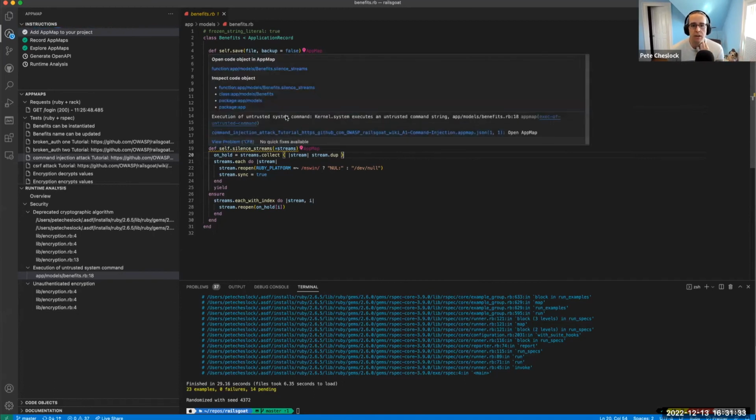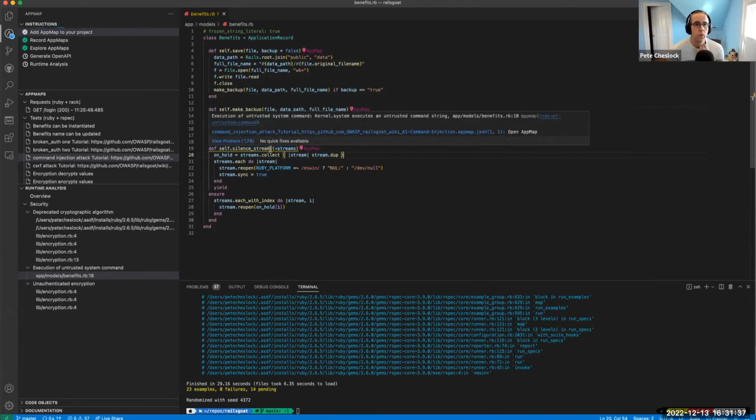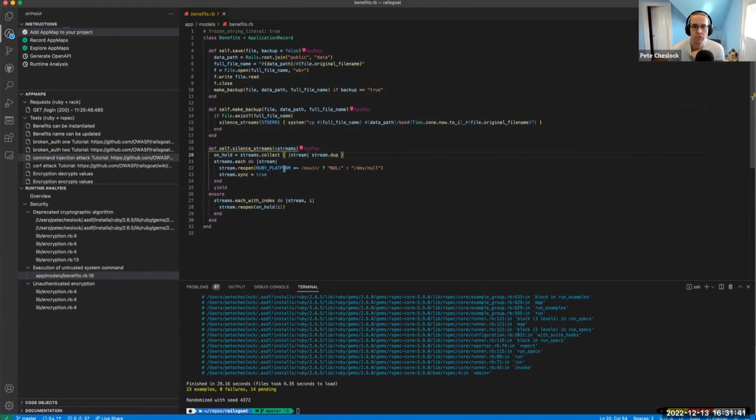It'll show us here not only that on this line, the little squiggle is telling us here is where the problem is: this kernel system runs an untrusted command string. We can actually see it right here, right? Because we're just running a command. That's not necessarily good. If it's untrusted data, which it is, then an attacker could change this data to have it do whatever they want it to do and maybe take over the machine here.